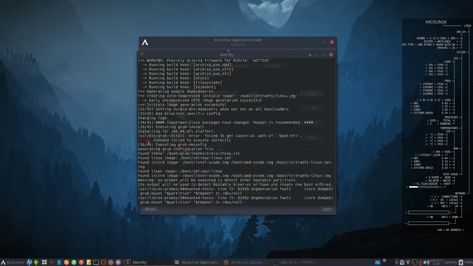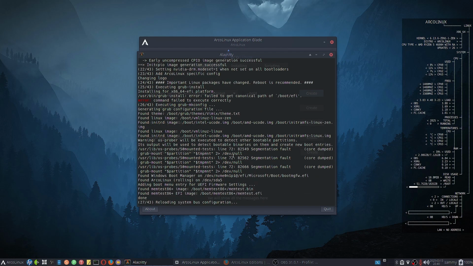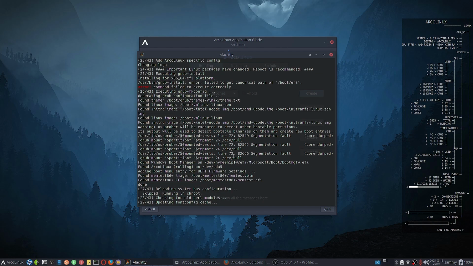There is some error installing for the x86-64 EFI platform. Grub install failed to get canonical path of boot EFI. There is also some segmentation fault. Now you can see this is the vmlinuz, and this is the Linux image. Okay. Running os-prober. Okay. Online test. So it has found the Windows boot manager on my system.